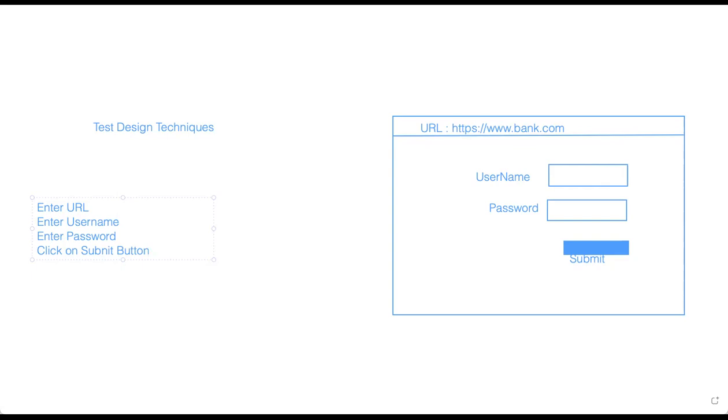The next step is to check, after submitting, whether the home page is displaying or not. These are the steps in sequential manner. We need to write these steps in sequential manner, step by step, one by one, and this is called a test case.